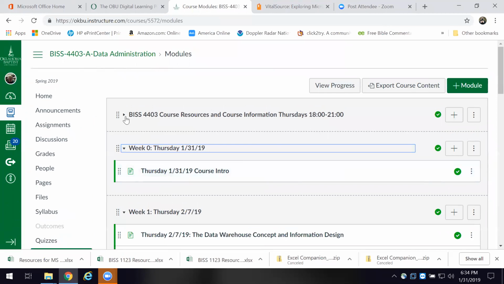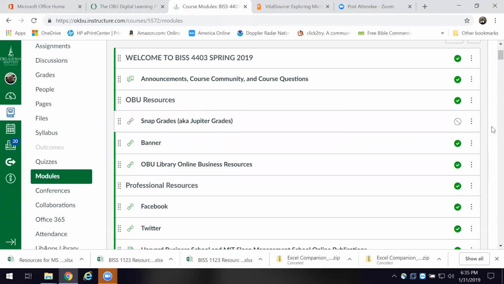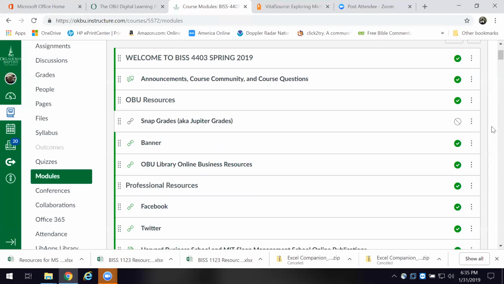If you look back up here, you're going to see some OBU resources, online business resources. If I'd had an online library like all of you do, where you can go in any time, day or night, and search and pull up articles and books, I'd have thought I'd died and gone to heaven.